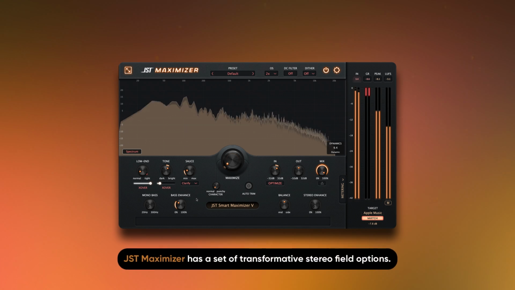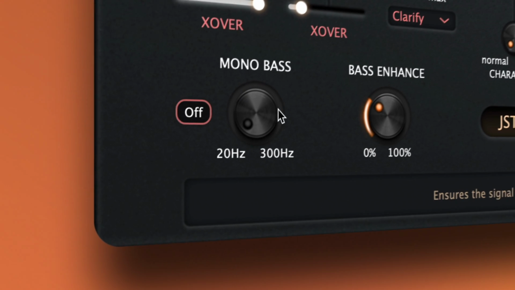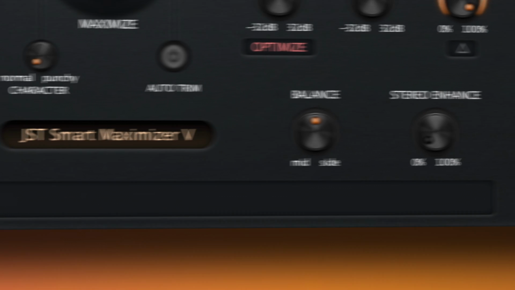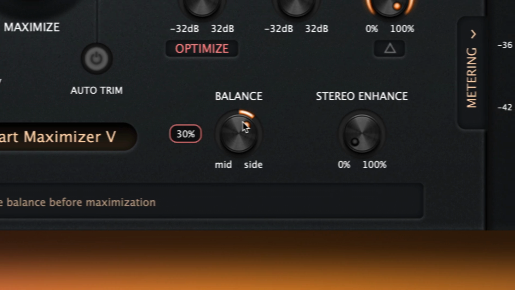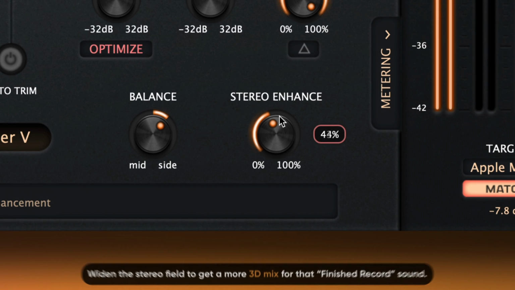JST Maximizer has a set of transformative stereo field options. These can add width, size, and clarity to any mix. Make the sub-frequencies mono to get a cleaner reaction from the Maximizer. Then set the mid-side balance. This allows experimentation with mid-side processing without worrying about phase. Finally, widen the stereo field to get a more 3D mix for that finished record sound.